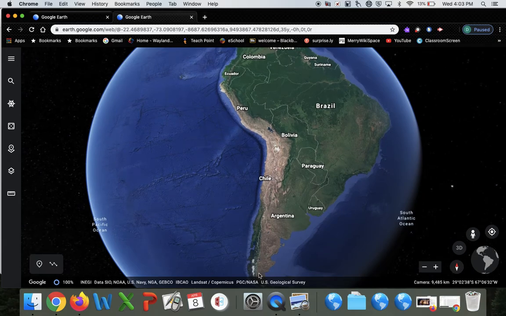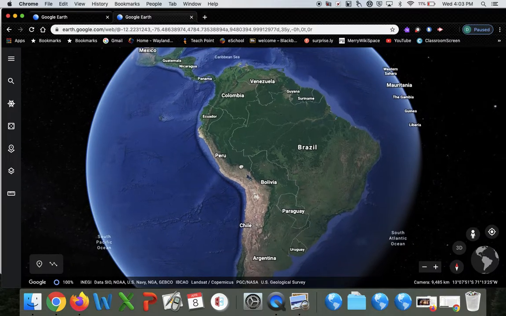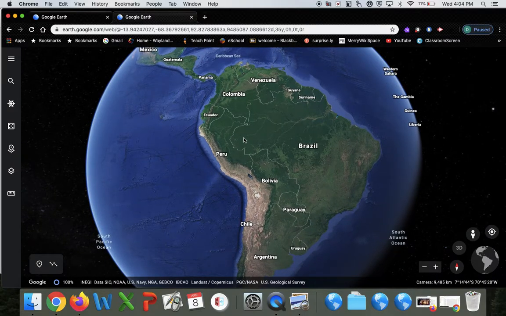So the bumps going all the way down basically look like the spine of South America, stretching all the way up through here to Venezuela. Those are the Andes Mountains, and eventually they spread through Central America and turn into the Rockies in North America. So it goes up through here, and you can see the mountain range spreading.